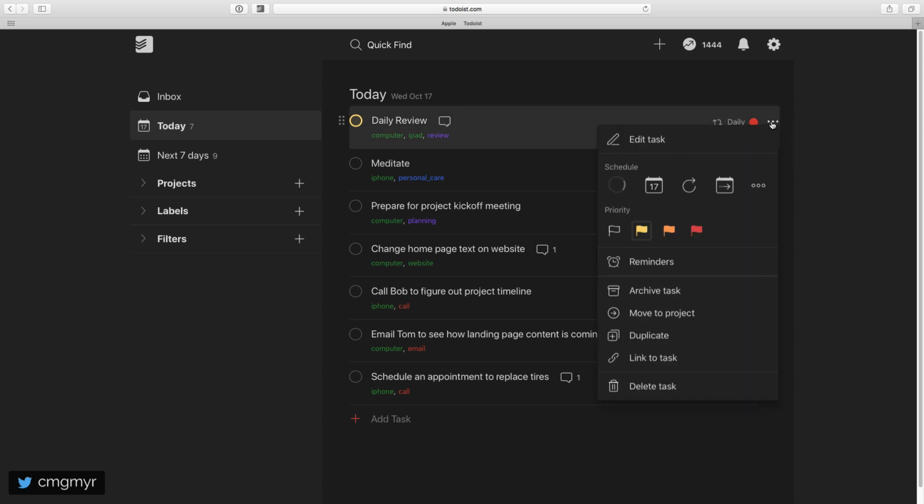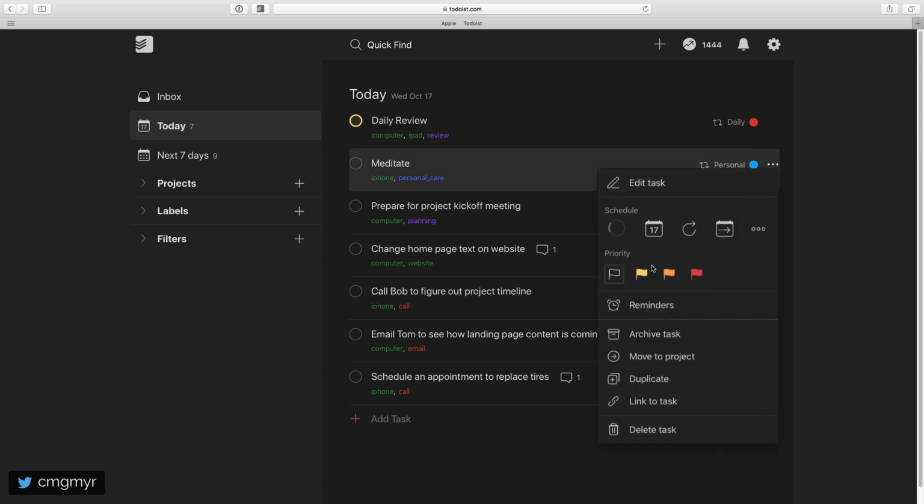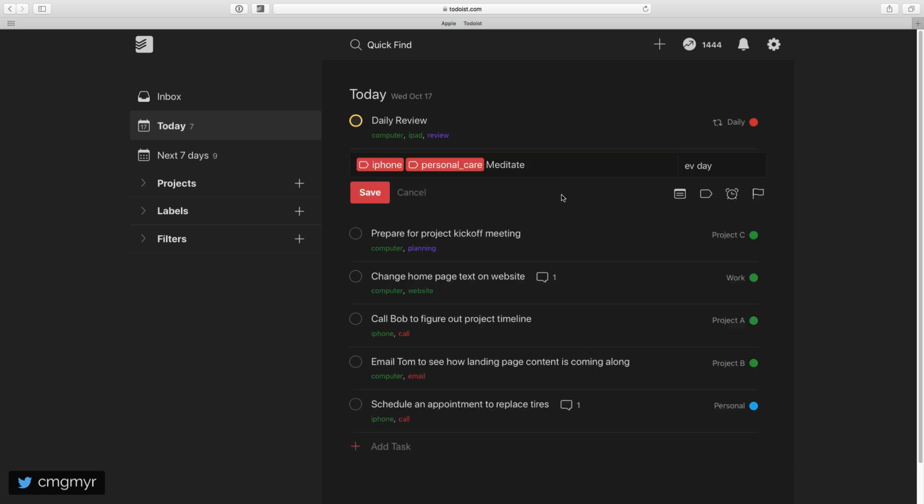So our daily review, that's already on P3, which is our afternoon task. And I typically do this towards the end of the day, so priority 3 is fine for that. Meditate, I can do that pretty much any time, so we're going to leave that as priority 4, which is no tag or no priority or the clear flag. So no need to change that.